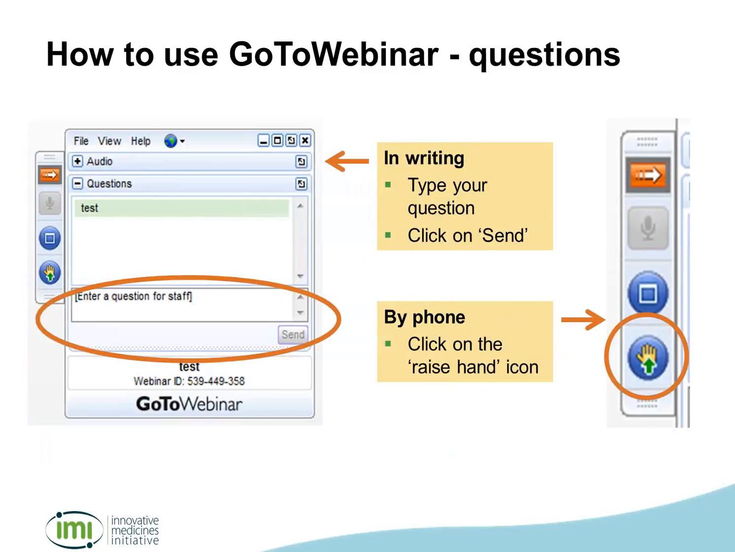The most important one for most of you probably is how to ask questions. The simplest way is to ask your question in writing. Just type it into the question panel and click on send. If you want to ask a question over the phone, you can do that by clicking on the raise hand icon. You can send in questions at any time during the webinar, but we will save them all until the end.